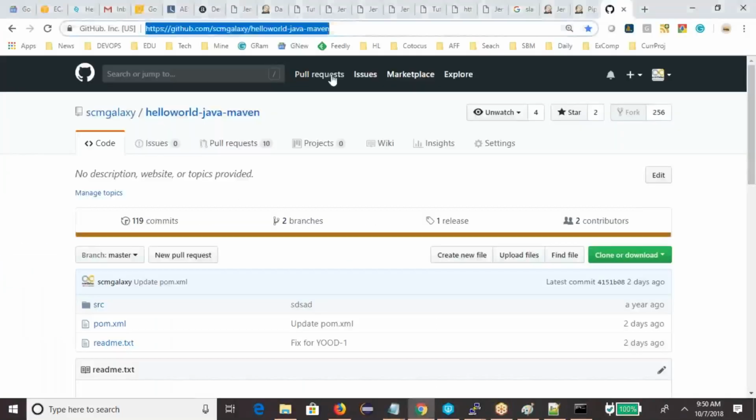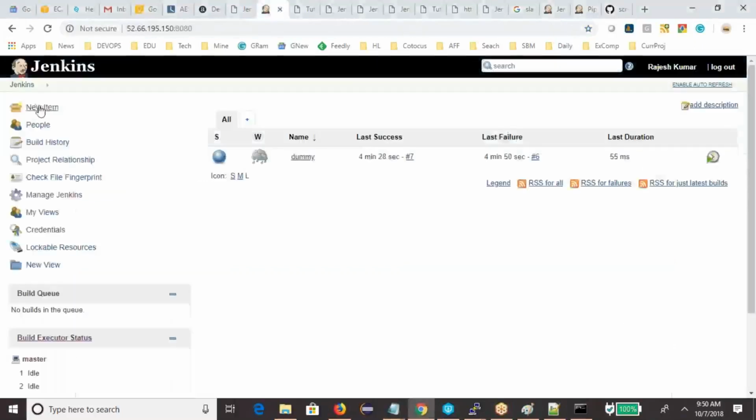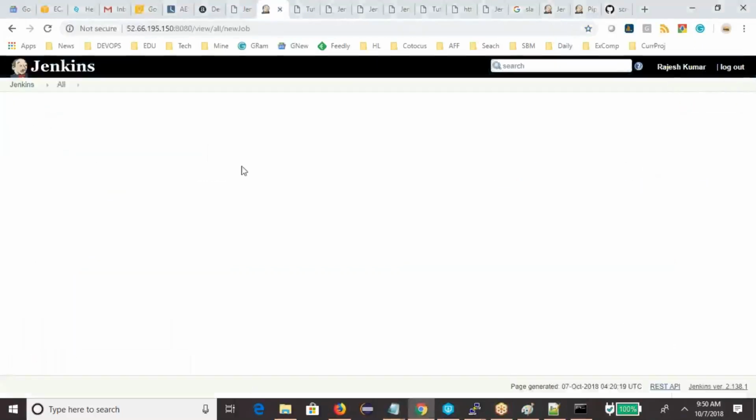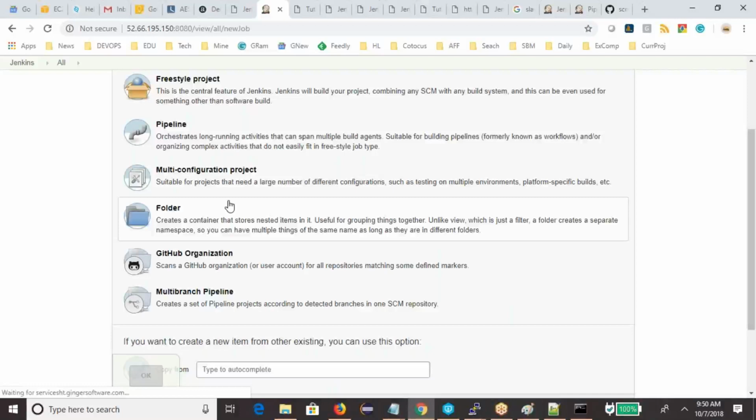What to do? You have to go to Jenkins, new item, and this time I have to try this one. Look at this here, pipeline. Here it says: orchestrate long running activity that can span multiple build agents, suitable for building pipelines, formerly known as a workflow, and/or organizing complex activities that do not easily fit in the freestyle job types.